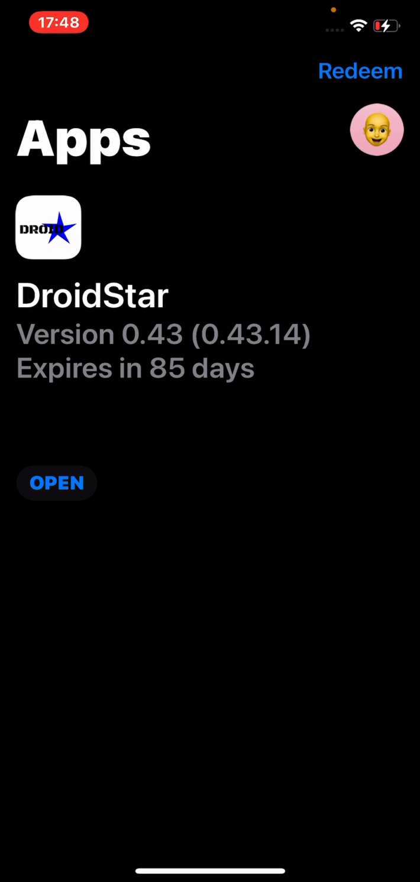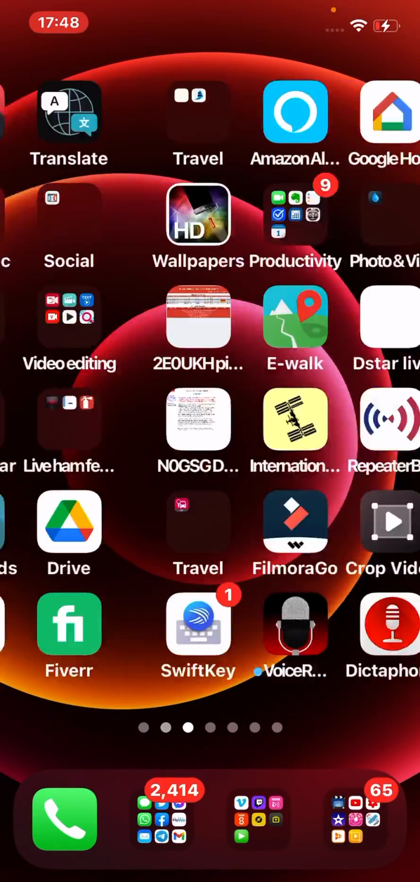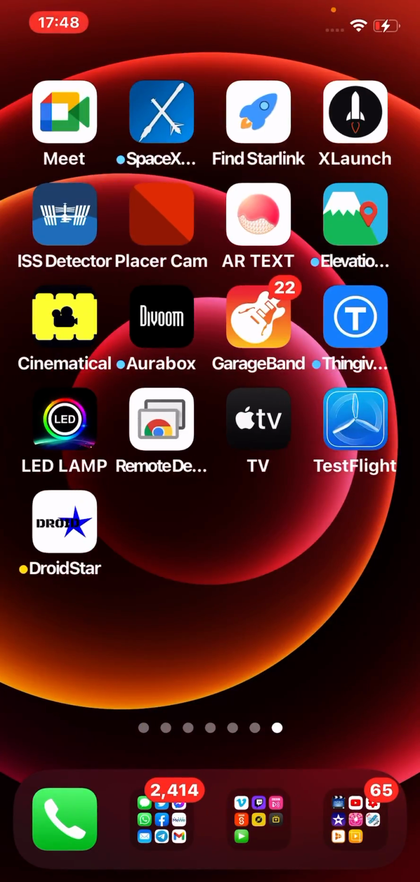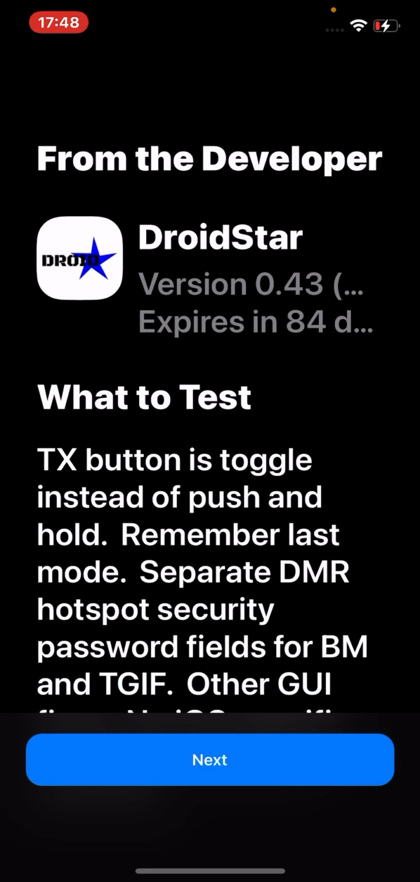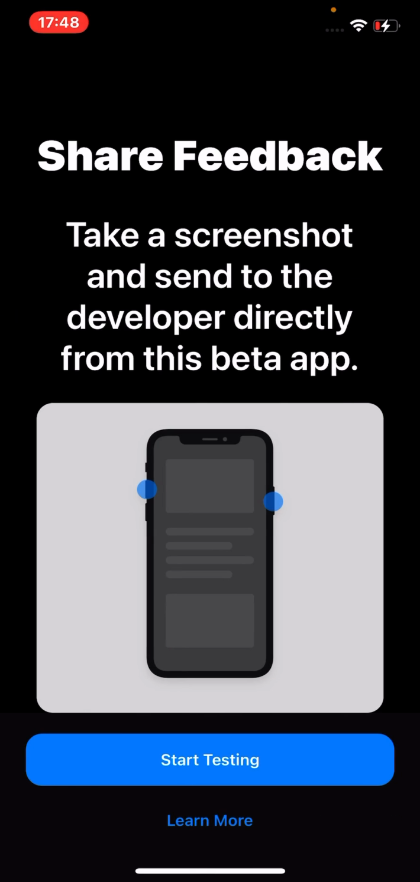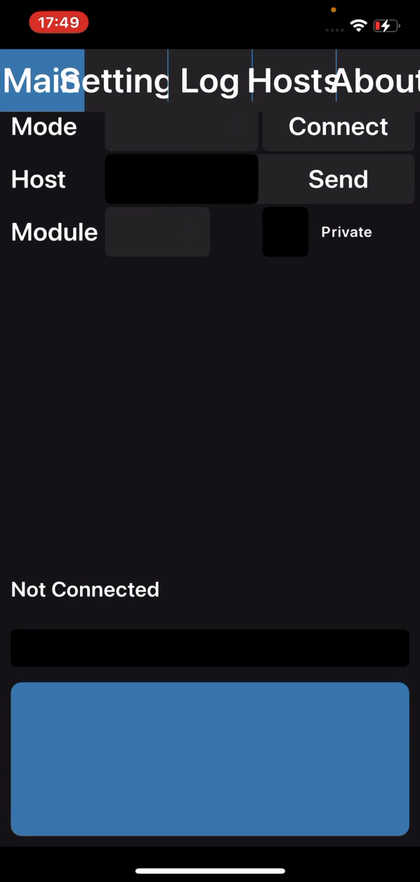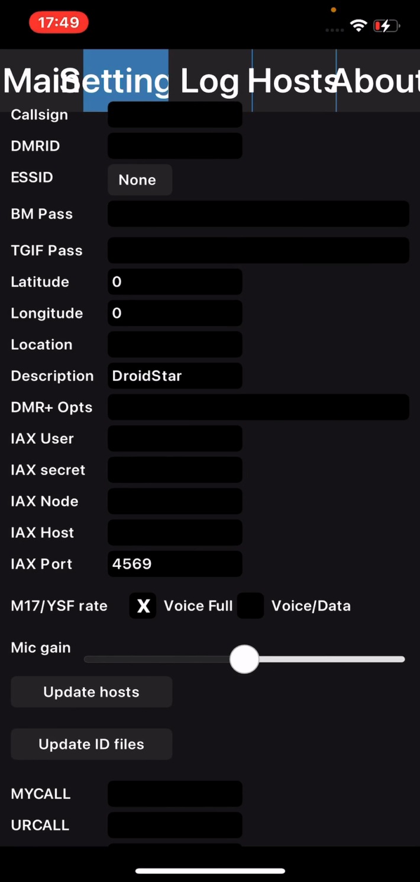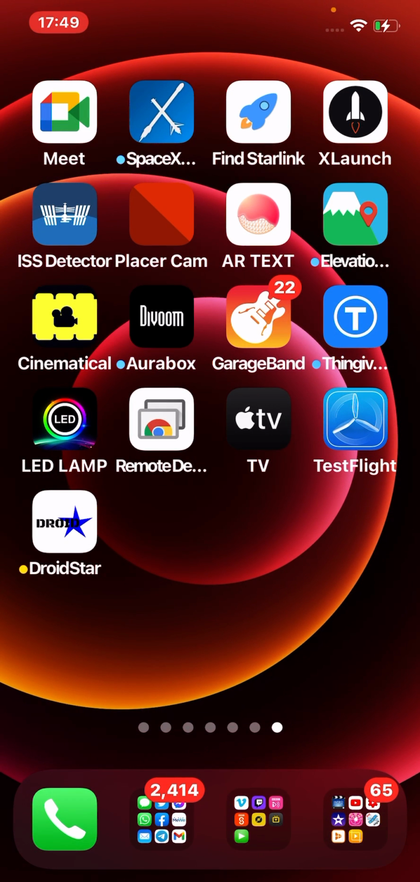I just click done at the top there. And there you go, I've got Droid Star running at the bottom. And to get it working, all you've got to do is put your call sign in at the top. And the next line down, put your DMR ID in. And that should work. Okay, 73 guys, have fun.